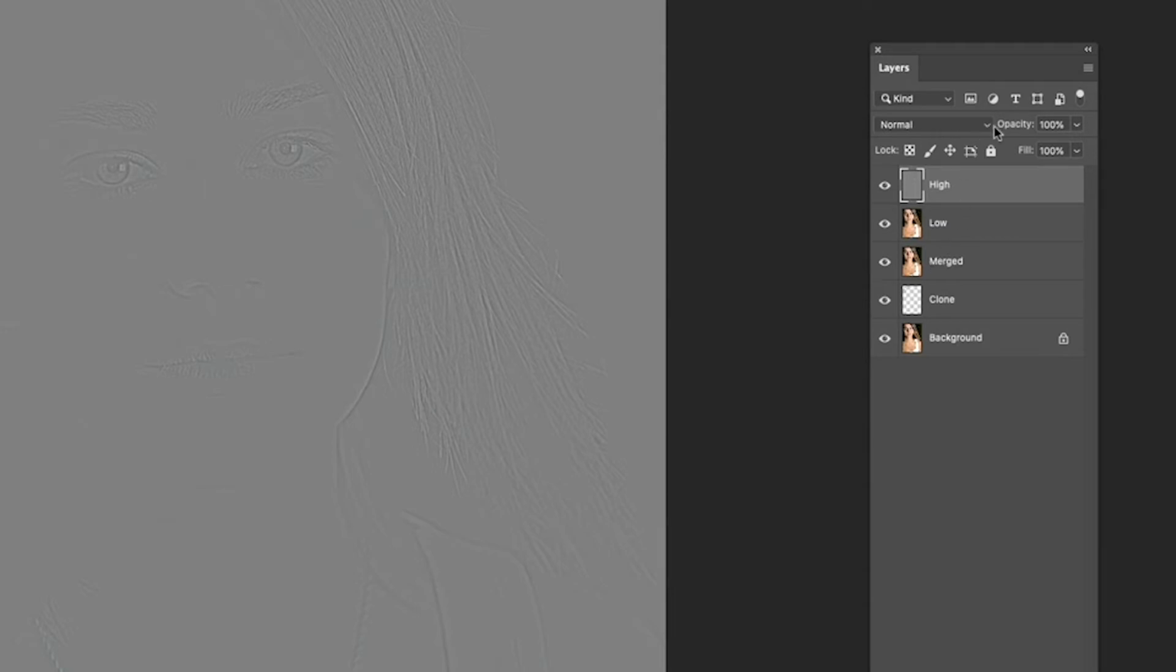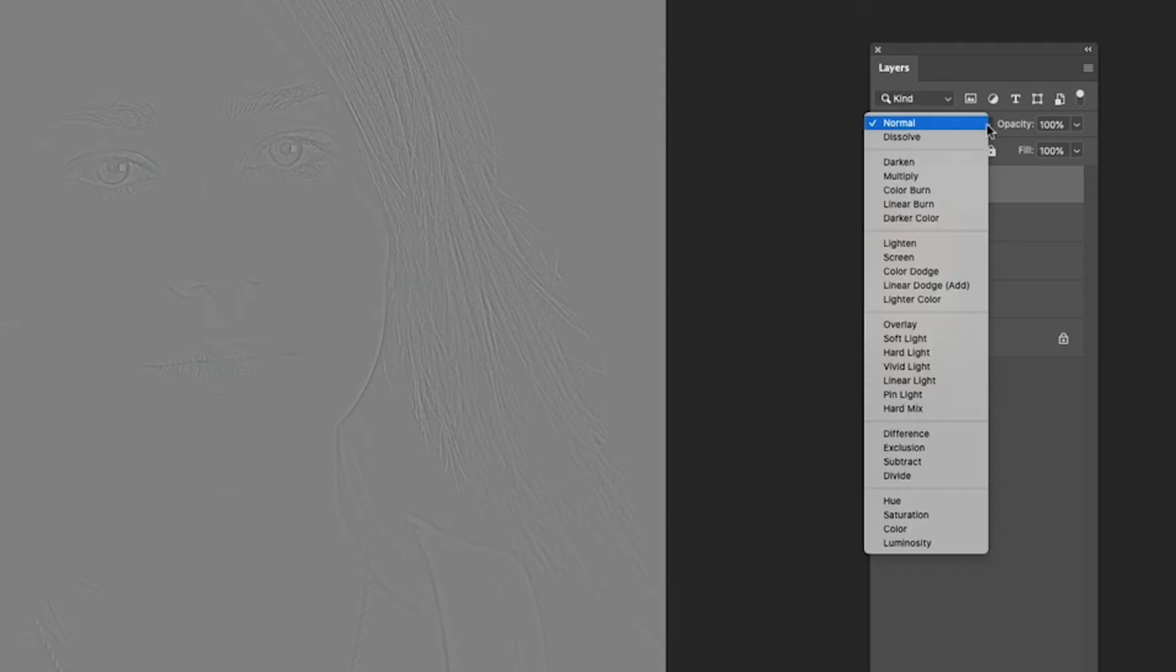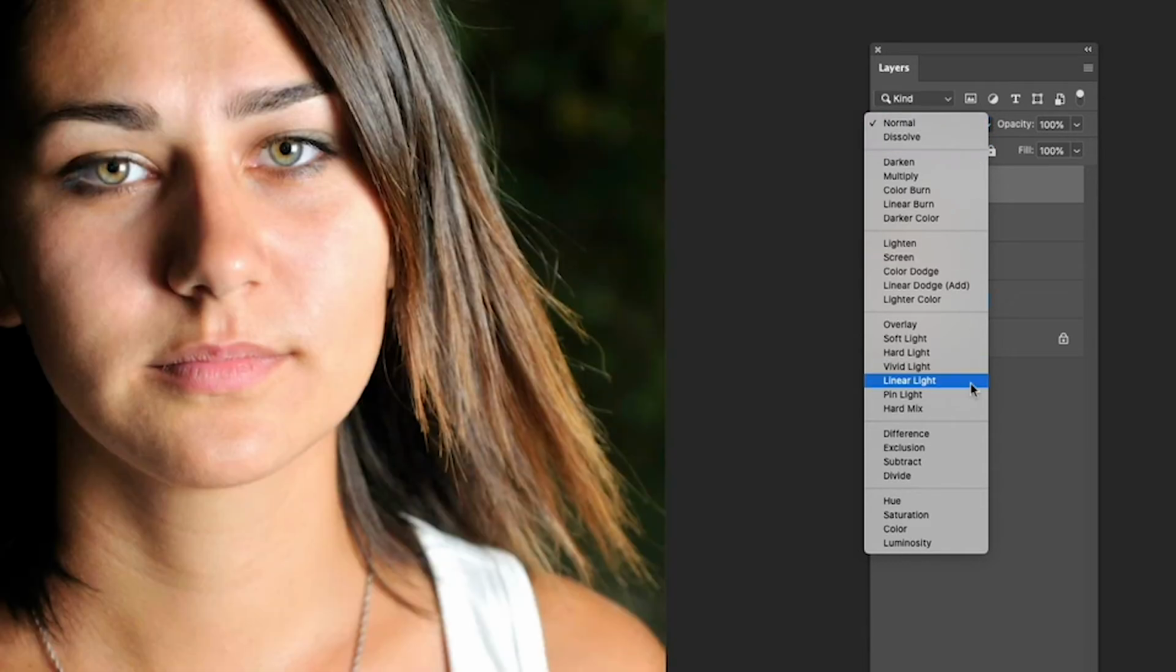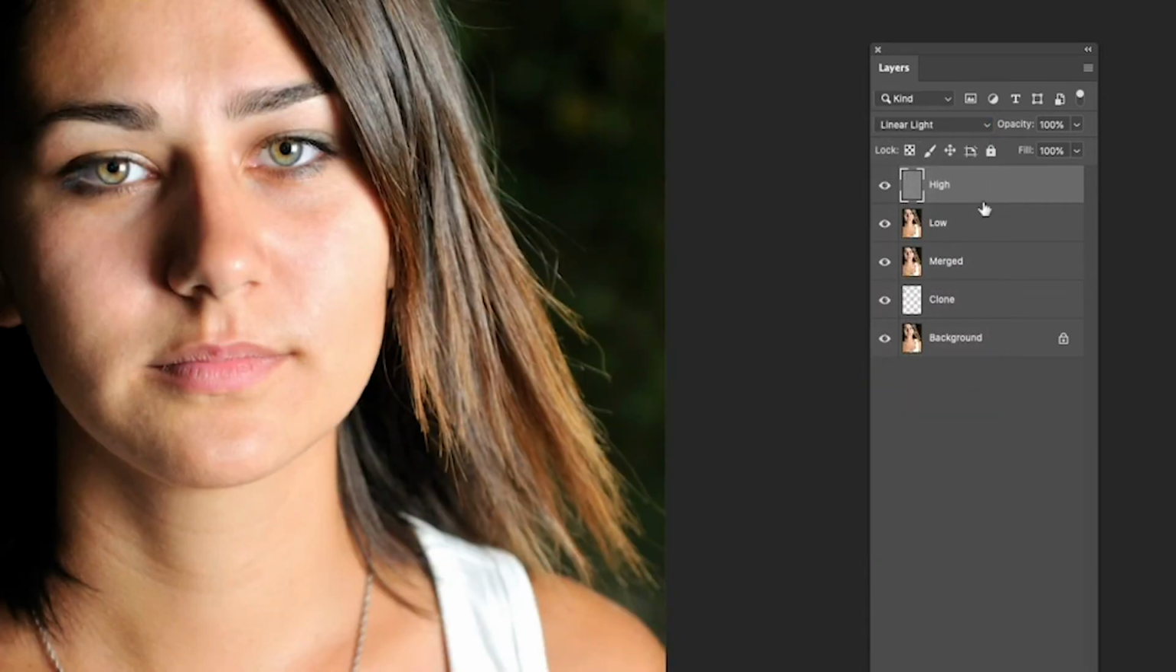So to do that, I just come up to my blending mode from here and then come down to linear light. And so I should see now that with the high layer set at linear light, it's blending with the low layer underneath it, and my image is back to being a sharp image that has the texture now separated out on the high layer. And now what we can do is work on a layer between these two to help smooth out some of these inconsistencies in the light and texture.